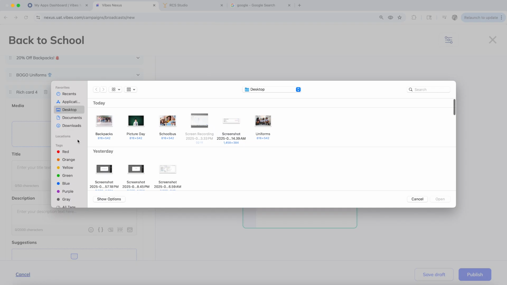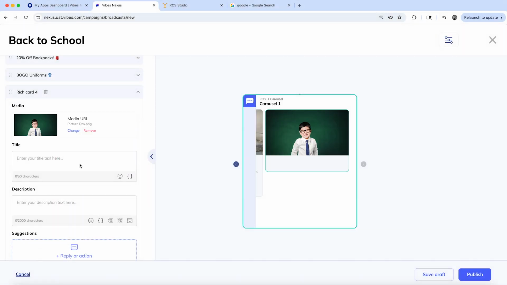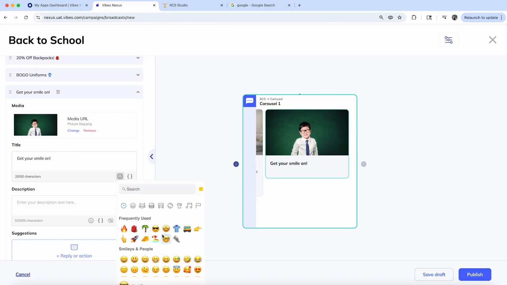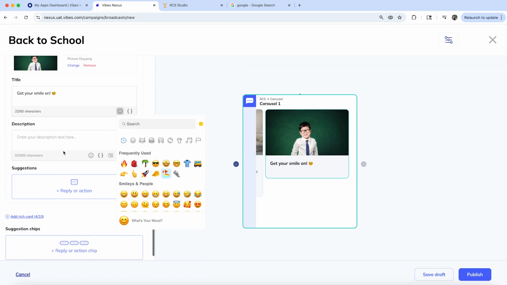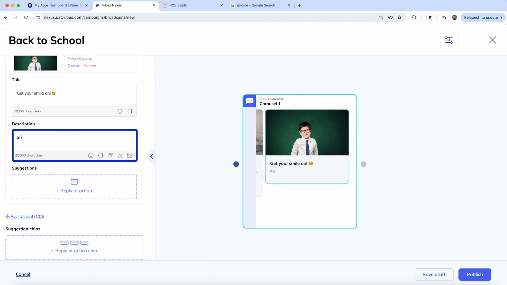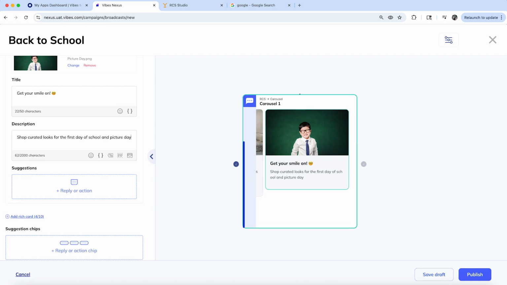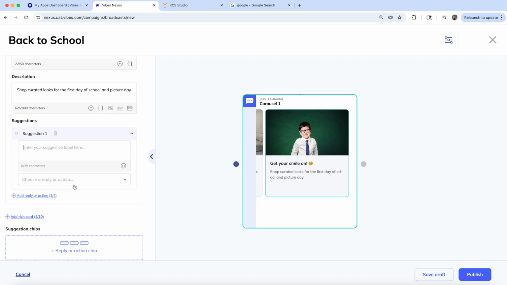Here you have the option of adding an image or a video. Select the media you want to add, and then type in your title for the card, and even add an emoji if you feel like it. Now we will add a description. Everything here is responsive, so the editor will always show you exactly what the card will look like to the recipient on their device. Next, you can add some suggestions to guide the recipient to their next action.